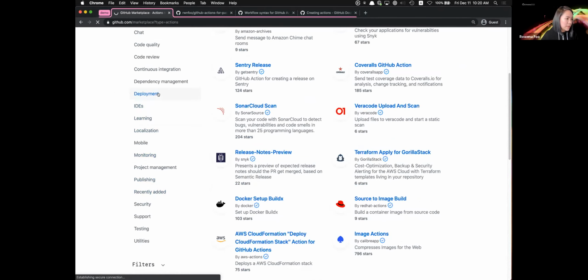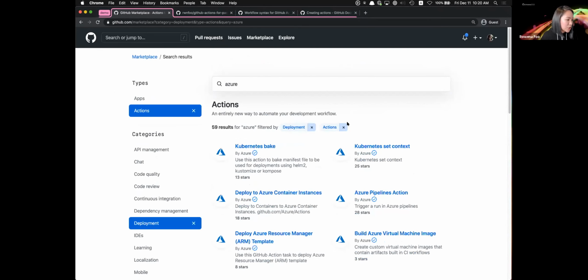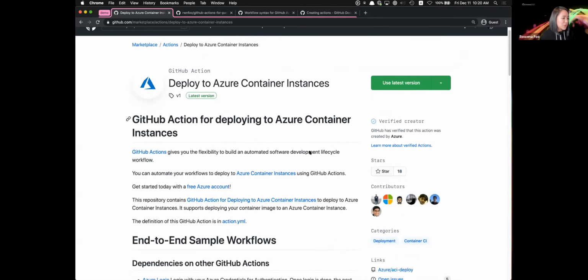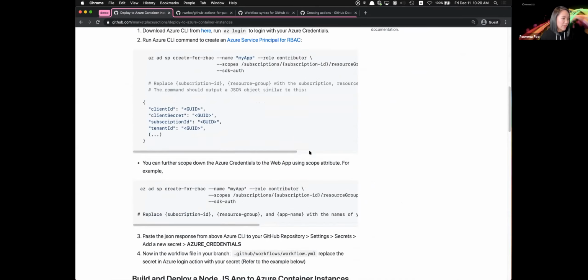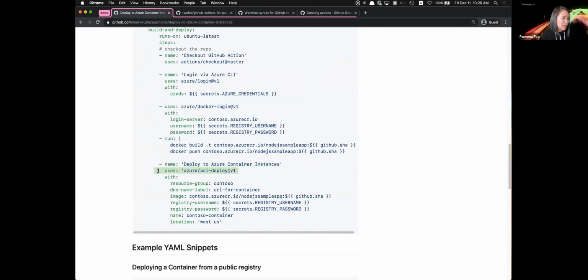So let me click into deployment. Let me look up Azure, because maybe I need to deploy to Azure. And here I can find things that have already been written by Azure. So instead of magically knowing how to deploy to Azure Container, I can just come in here and look for stuff that is already written by Azure themselves. They already did the legwork for you. All I need to do is just use this action and reference that in your workflow. So in their README file, they show you how to do that. I can see that all I need to do is reference that, right? So that's one example.